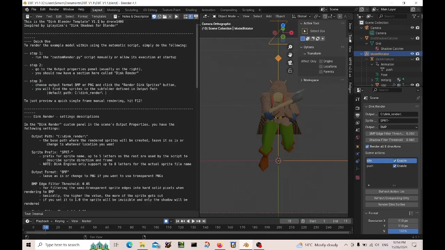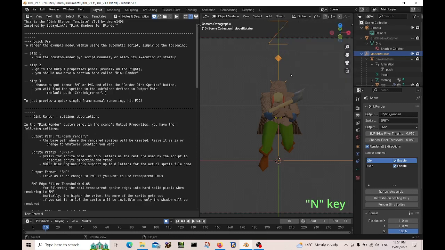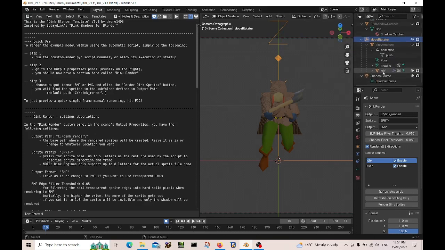I'm just going to hit the N key to get rid of the attributes there. So this file comes with a model, which if I look down here, it is RDI, and it's under the Dink Armature, which is parented to the ModelRotator. Anyway, let's come back here.